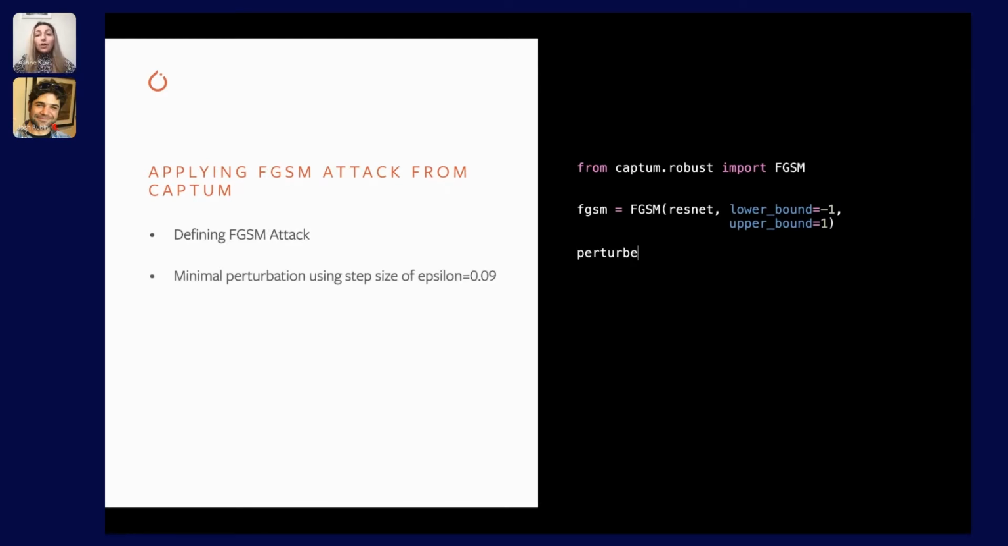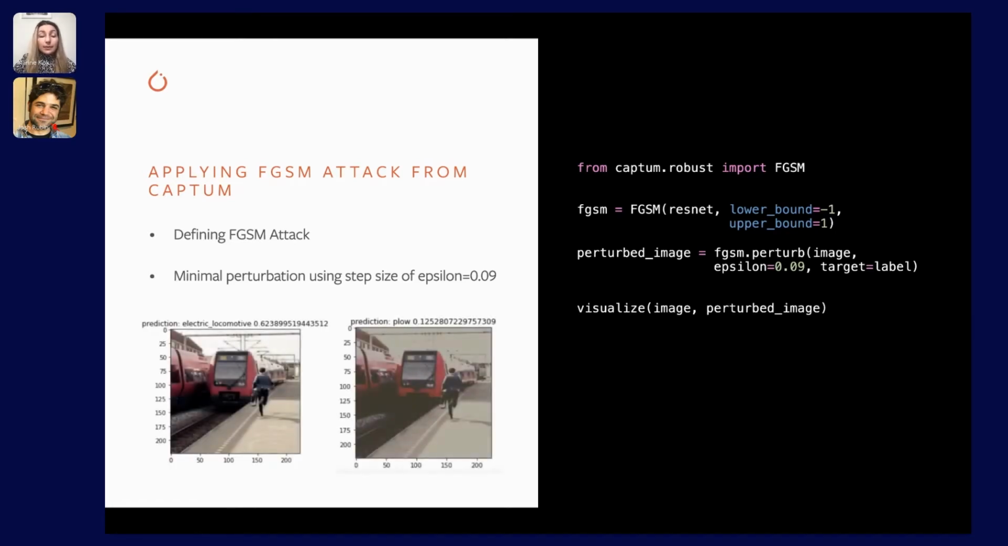And then when you call perturb on the algorithm by passing the minimum perturbation, step size and the target, you could construct the perturbed input, and of course you could visualize it and see how the model behaves when you slightly perturb the input. In this case, we could see that this specific use case, electric locomotive, is being predicted as a plow.